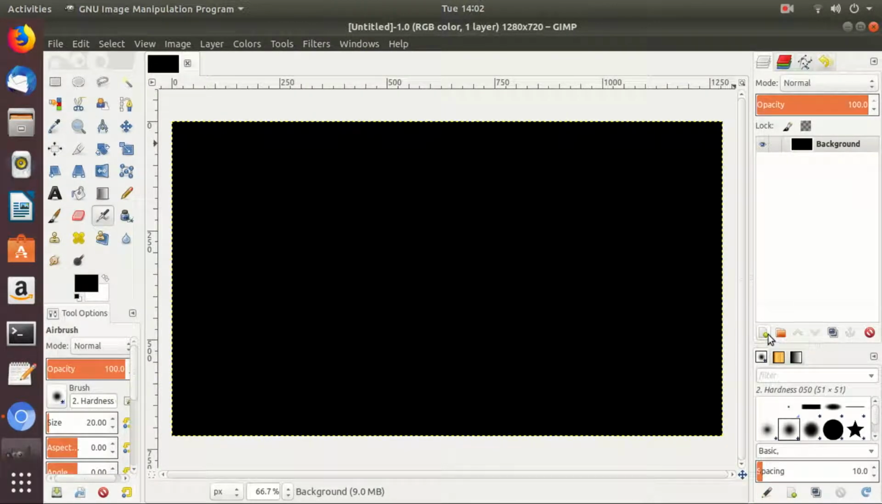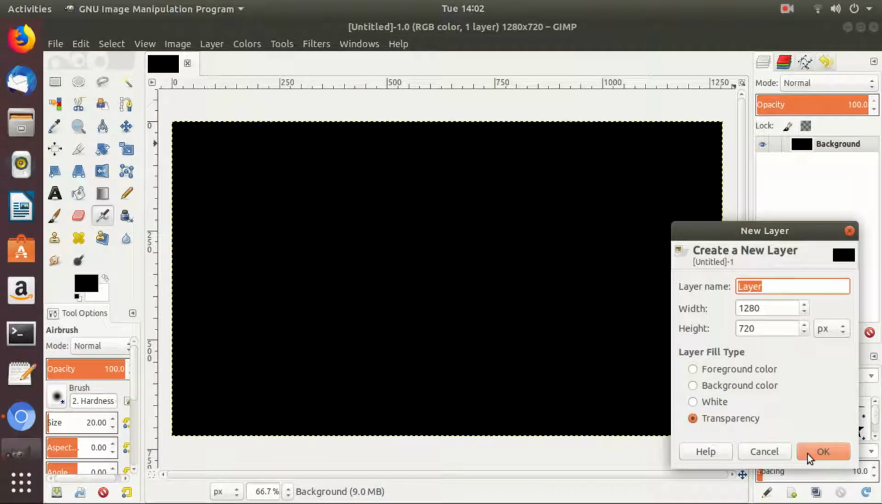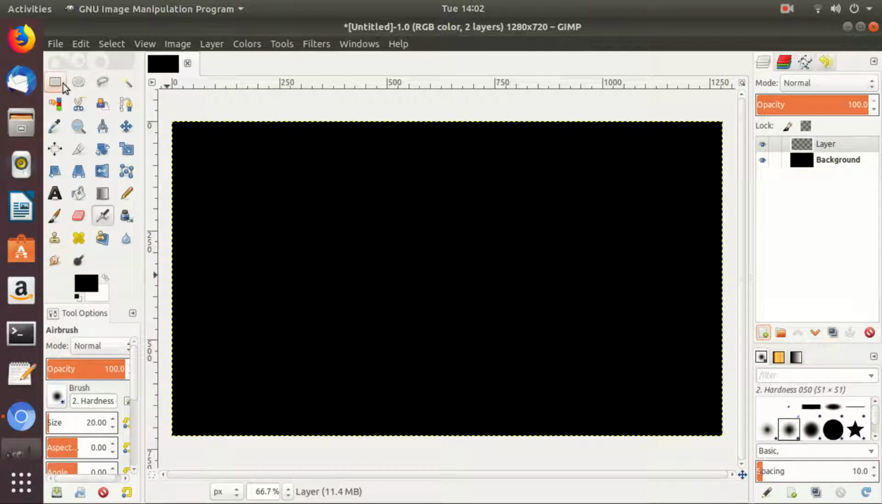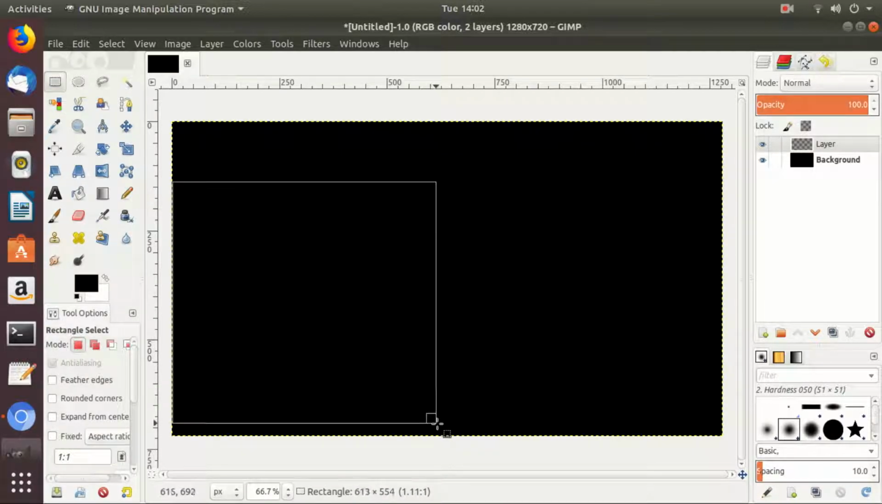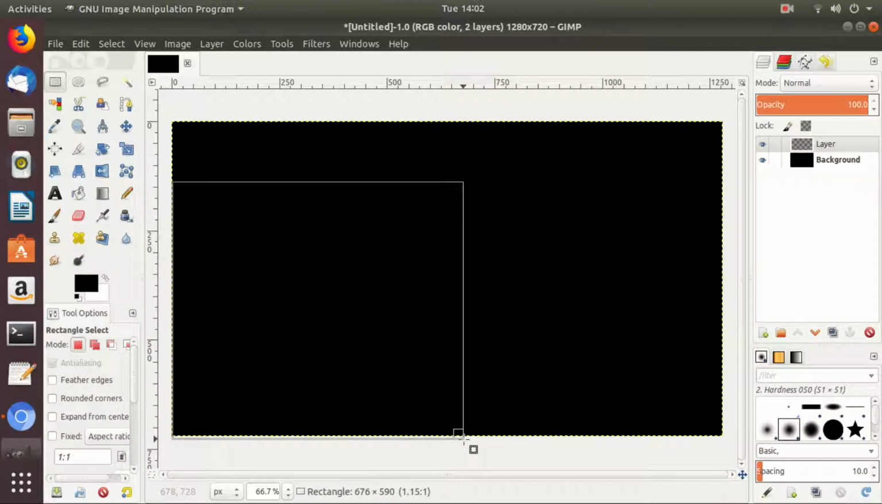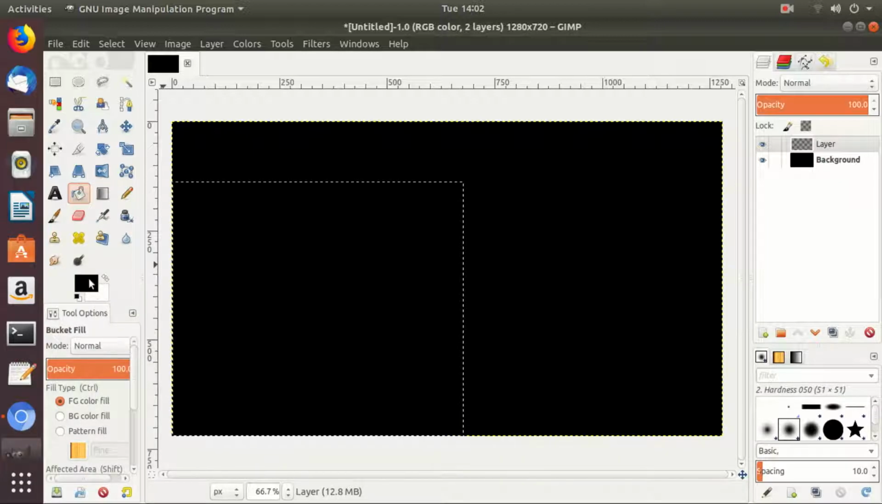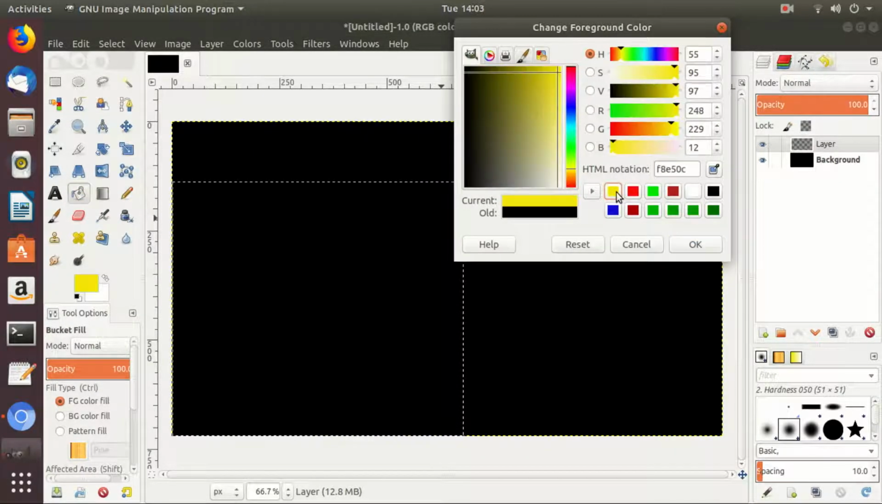Alright, now first thing we're going to do is create a new layer, and I'm just going to create a box here and make it as much in the center as I can. Let's say, you know what, I'm gonna shoot from the hip and say there. Now I'm gonna fill this in with yellow.